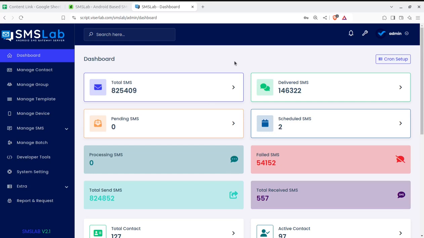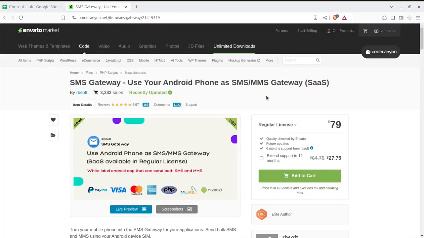But if we are talking about software as a service, I wish to show you another great solution through which you can do bulk SMS activities, even MMS activities, and this solution is going to be a perfect SMS gateway solution for your SaaS based activities. I mean, you are going to set up a digital business using this solution. SMS gateway, use your Android phone as SMS and MMS gateways.